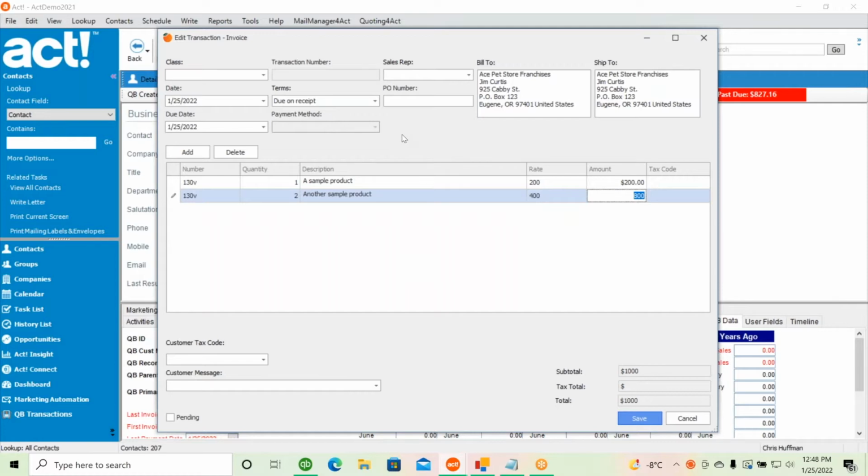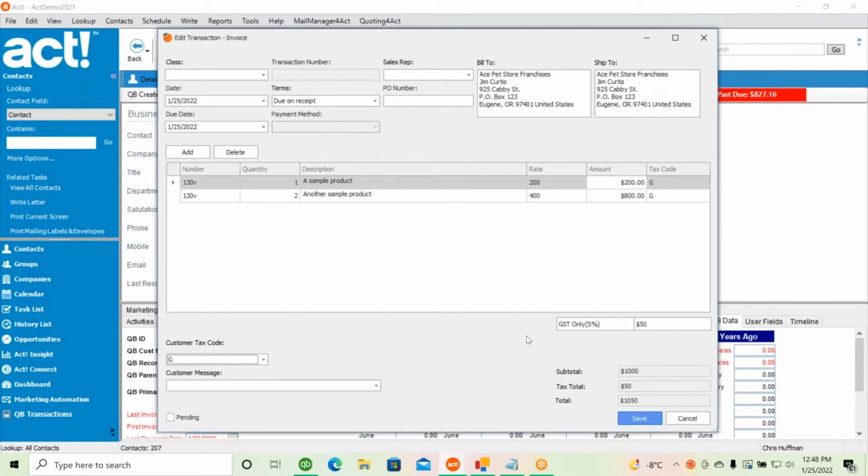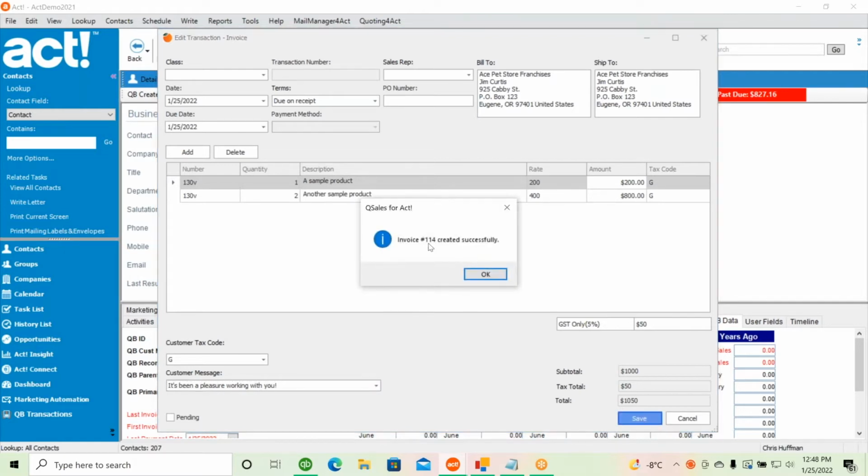So I want to apply a sales tax to all of the items as opposed to doing them individually. All I've got to do is go down here and select any one of these sales taxes. I'm going to select GST, which is 5%. And then I'm going to put in a customer message. You're going to notice that GST is applied automatically to each of the line items because it's being applied at the customer level. And now I'm going to click on Save. Invoice 114.